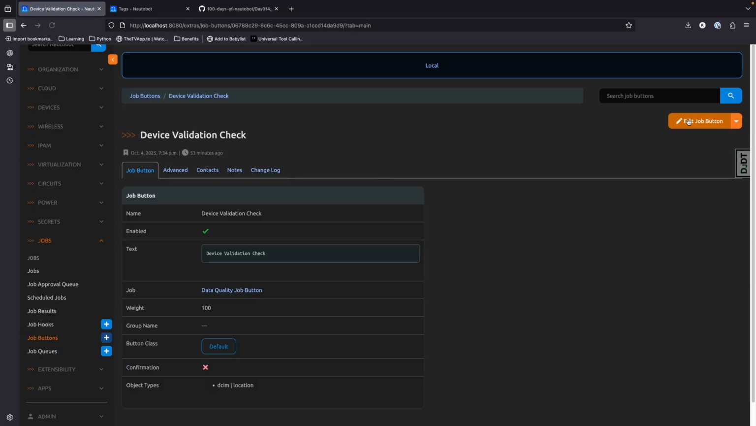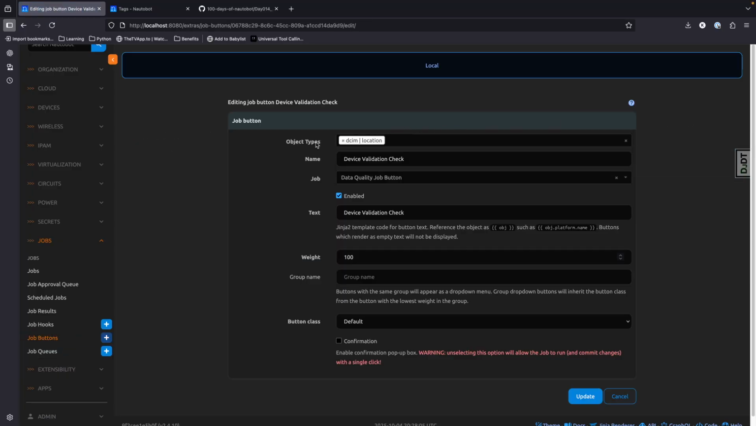And same thing like we did for the hook. You have the object type, where you want this to go, the name of it, and the job that gets invoked. In my case, that's the button enabled. This is just the name of what you wanted to say in the button. In my case, it's device validation check. But you can go into the actual object, which is DFW.